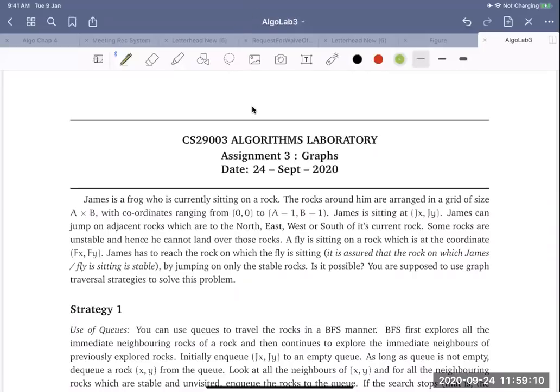Now let me try to explain the assignment, and please listen to the specifications before you actually start doing the code. So what is the problem statement? You are given that James is a frog who is sitting on a rock. So how are the rocks arranged?